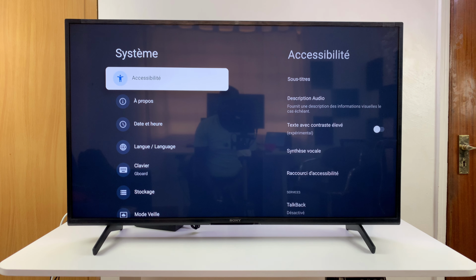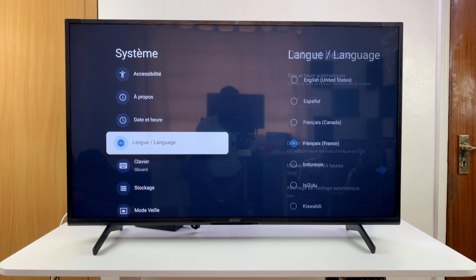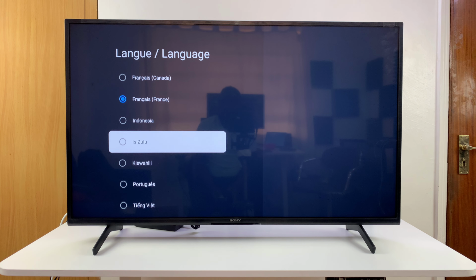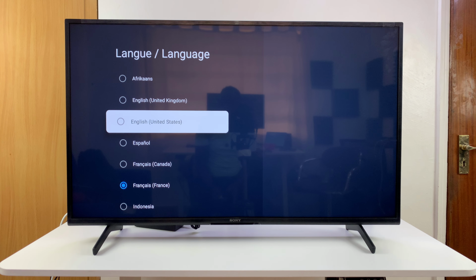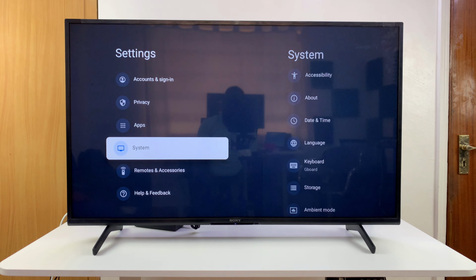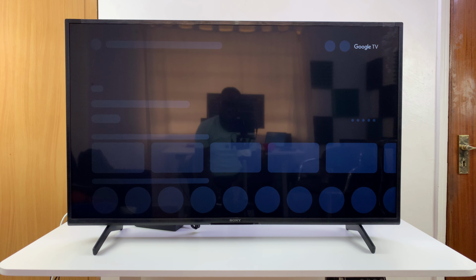So select that, and then you want to scroll to this option with a globe icon. Okay, now that's the language option. So select that, and then you'll see the list of languages. So all you have to do now is find English, select it, give it a couple of moments, maybe 2 to 3 seconds, and then you can now hit the back button and your Sony Smart TV should be back to English.